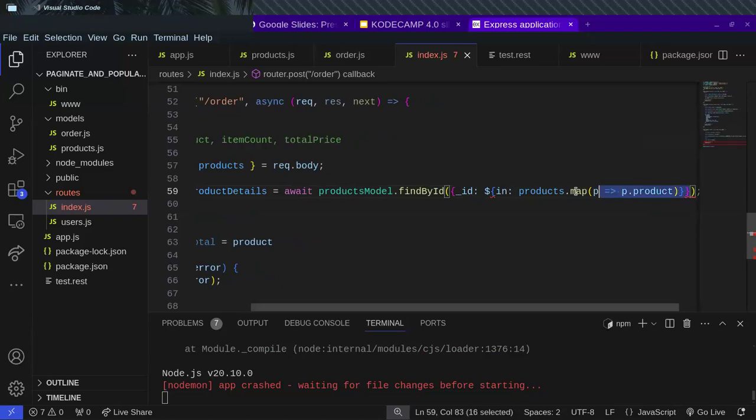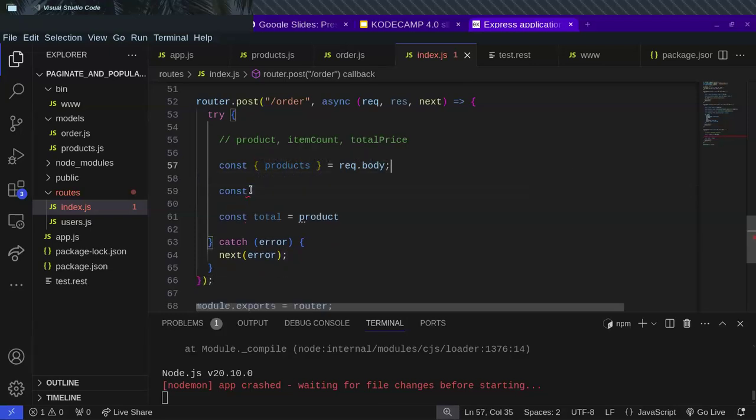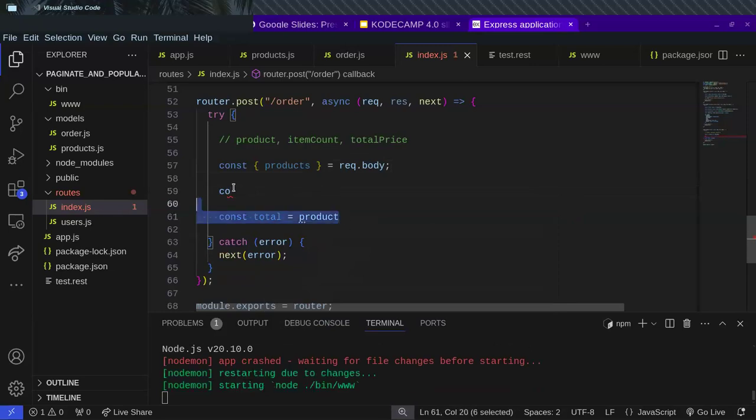Okay, so this is what I'll do. I would assume that the front-end developer has added the products, item count, and the total price for us automatically. So we just save the products, okay? So if that is being added, there will be no need for me to do that. Instead, I'll just say const. Okay. It makes work simple for me.